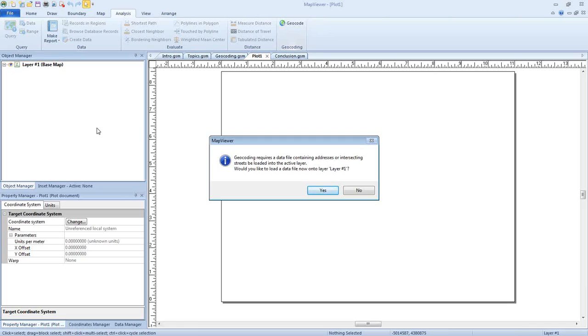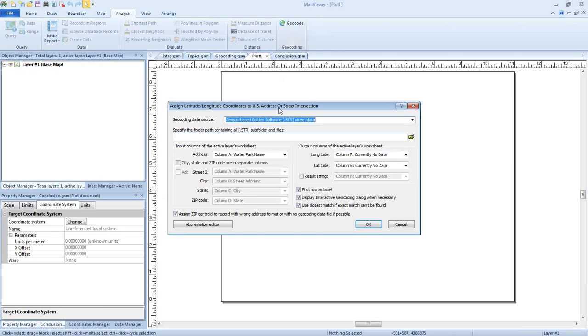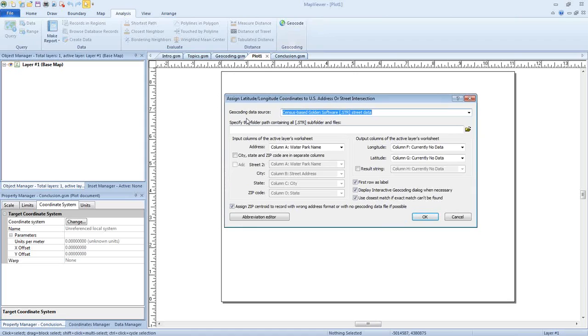We're prompted with this because we have no data yet. So we're going to click Yes, and we're going to select our multi-column worksheet and click Open. And alternatively, if we already had that file open, we could use Loaded Worksheet and select it from this drop-down list. We'll click Open, and then we'll get to the main geocoding dialog, the Assign Latitude Longitude Coordinates to US address or street intersection. So the very first thing we'll need to set is the geocoding data source.